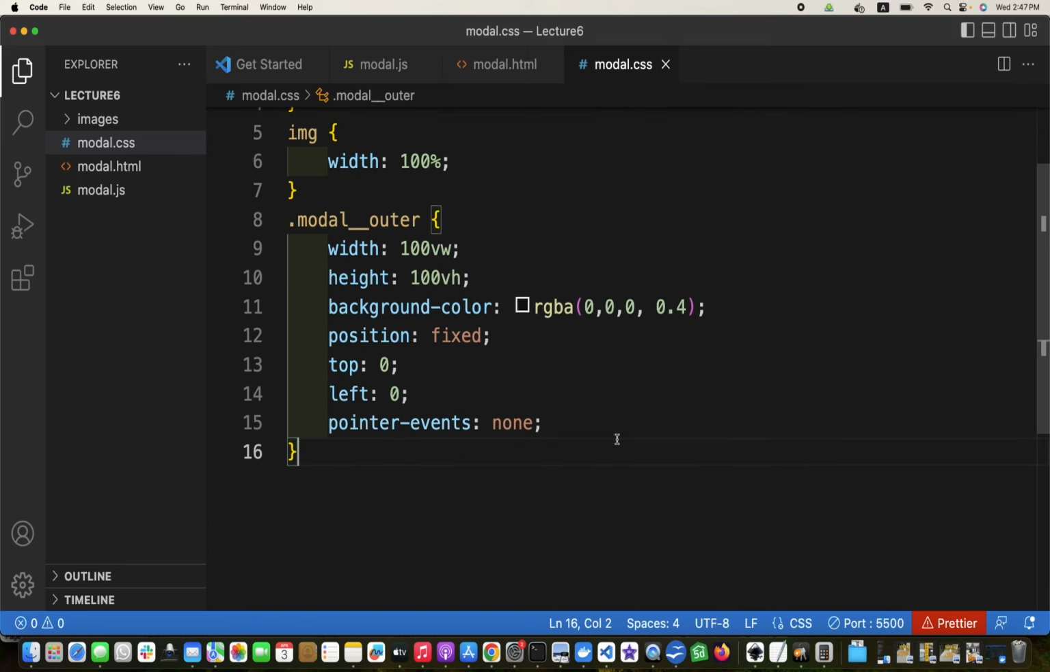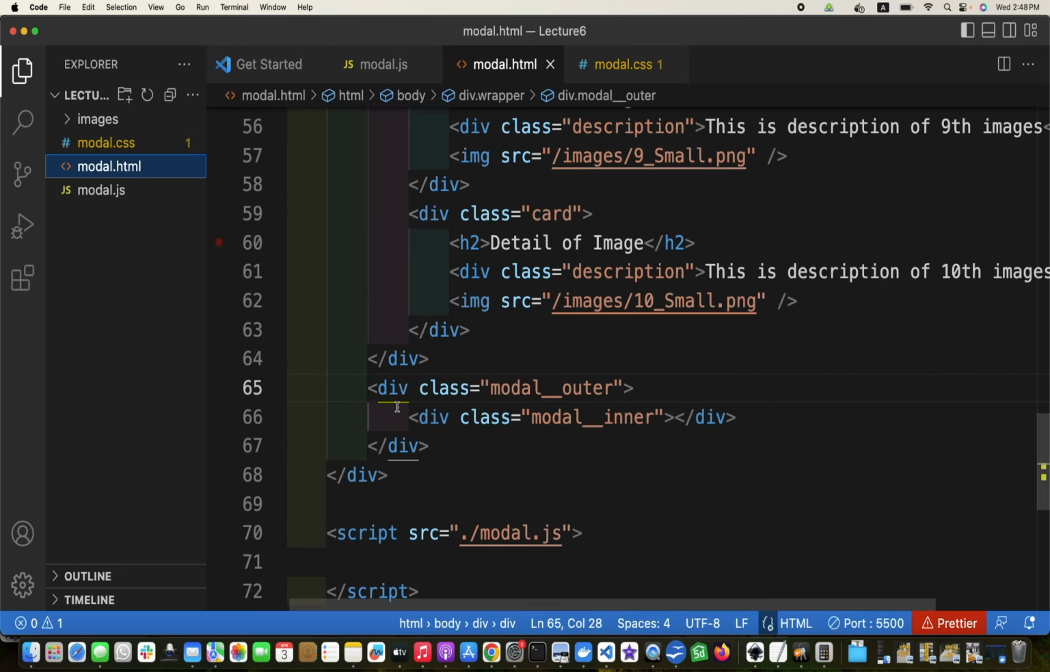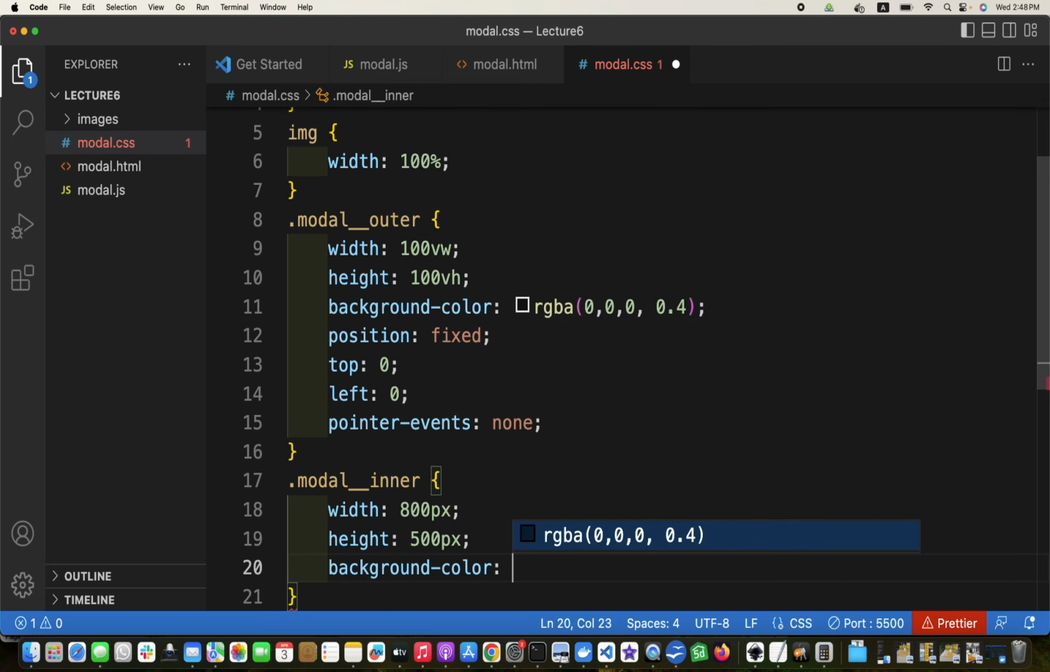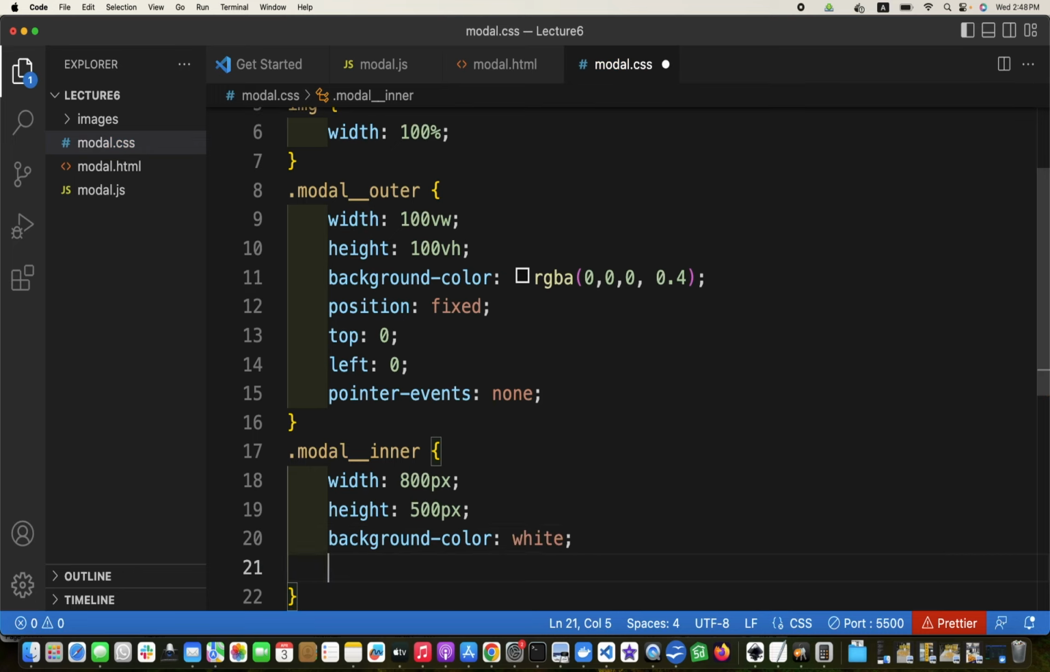Okay, the next thing is let us style the inner modal also, where the actual element will be. So modal underscore inner, is it inner or something else? Inner, okay. Let us give it a width of say 800 pixels, height of 500 pixels, background color white, and I want it to be in the center of the outer div, this one.